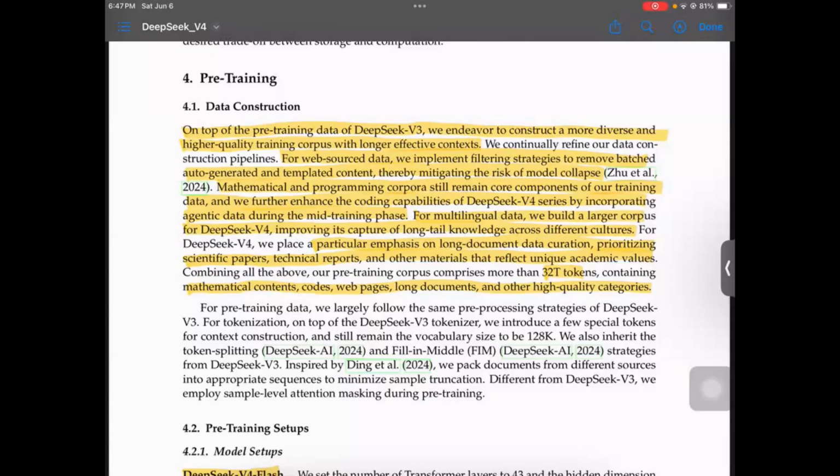Then it goes on to say that for multilingual data, they build a larger corpus for DeepSeek-V4, improving its capture of long-tail knowledge across different cultures. So what this is saying is that they're using more and more data from different languages to basically get DeepSeek-V4 to be more comfortable speaking in languages other than Chinese and English.